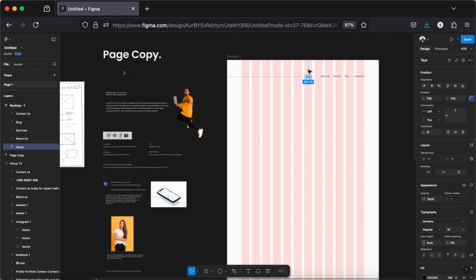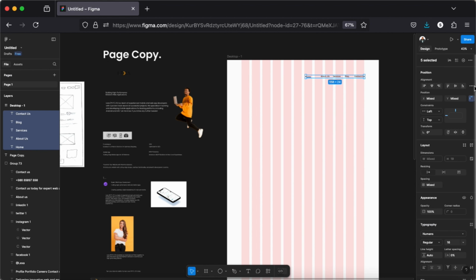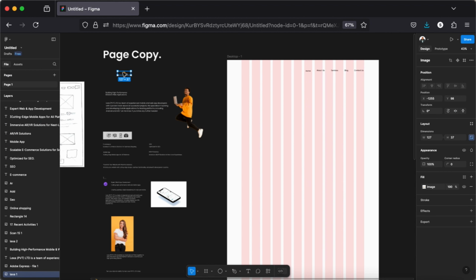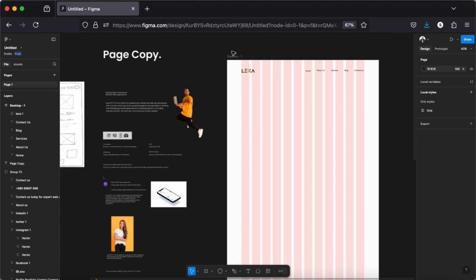Let's tidy up the rest of the menu text for even spacing. Select the menu items, then go to the menu bar and choose Tidy Up. This ensures everything is evenly spaced and perfectly aligned. Using the Tidy Up option is a great way to keep your UI structured and visually appealing. Now let's position the logo properly by dragging it to the left side of the screen. I'm aligning it with the first line of the layout grid on the left to maintain a clean and structured layout. Perfect. The logo is now in place, ensuring proper alignment and visual balance with the menu.